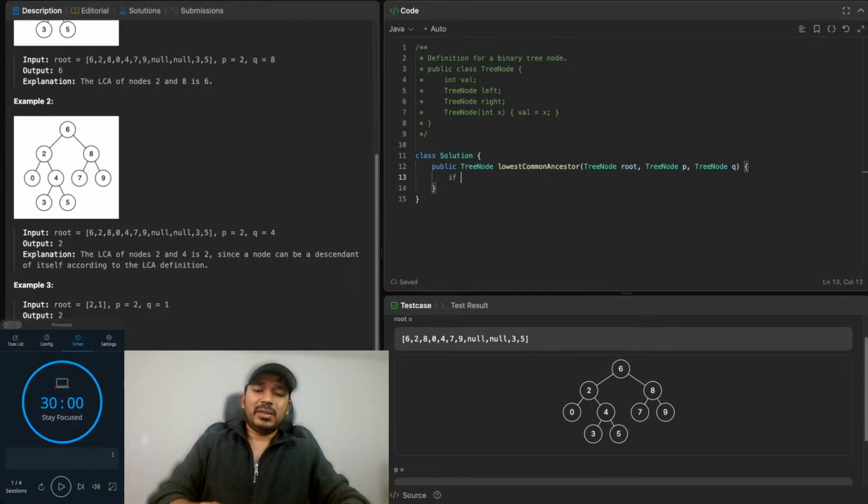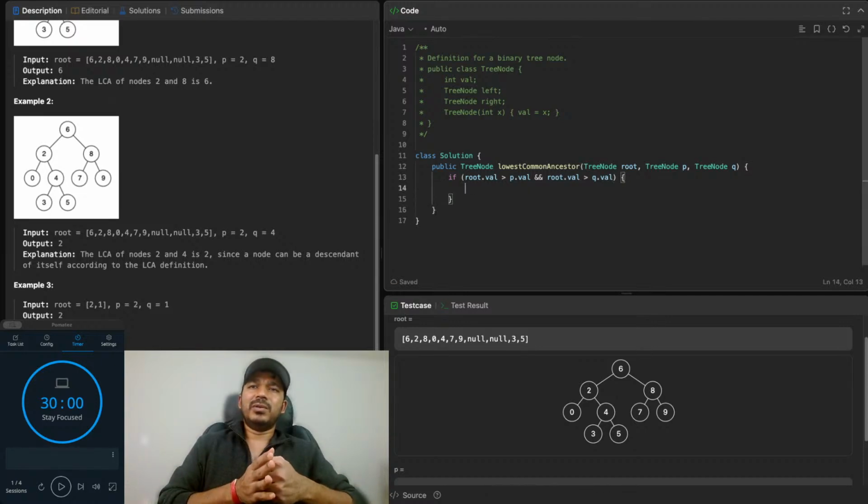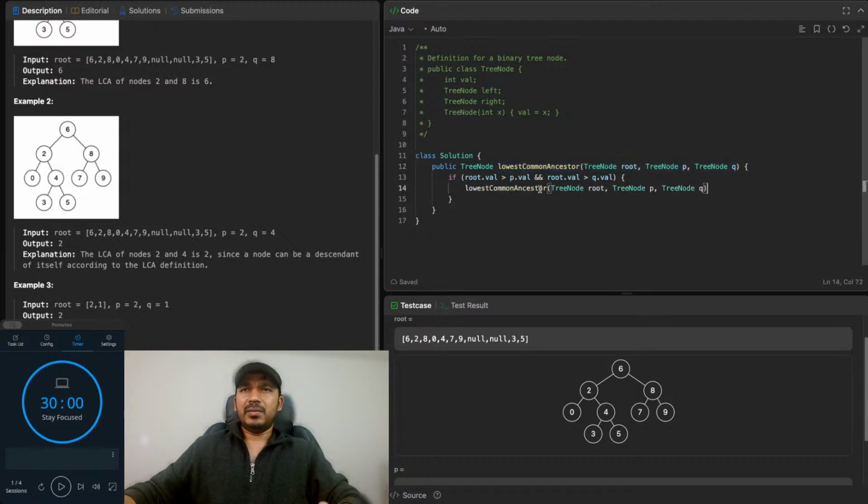So let's check now. If root dot value is greater than p dot value, and root dot value is greater than q dot value, then what I should do? If root value is greater, then I should move on to the left side. Then I'll do the same thing here. Root dot, I'm looking for the same thing on the root dot left.